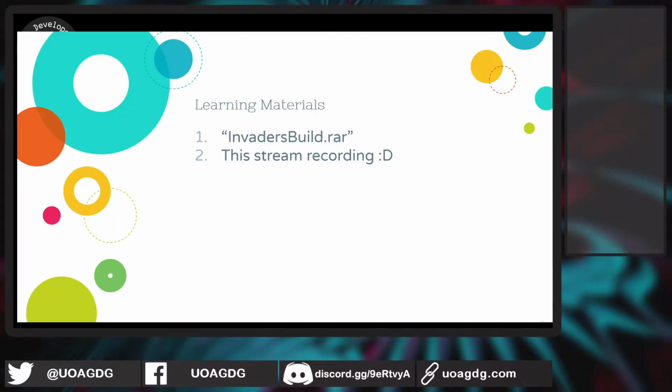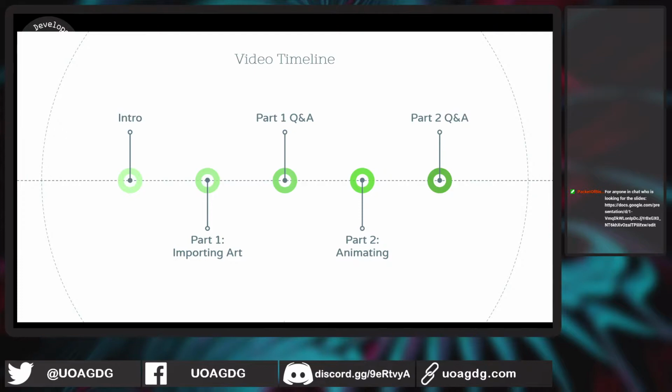So this is what we need, the invaders build.rar. You'll find that in the drive folder underneath Expo, I believe. It's the same one I did for the retro remake, except I've updated it so it's properly documented. And this stream recording you can also check after the club night if you want to revisit some things.